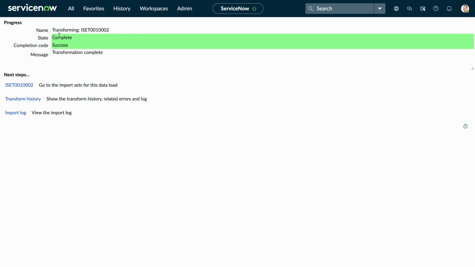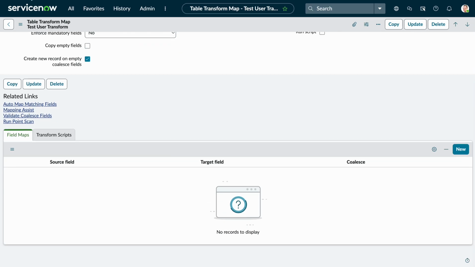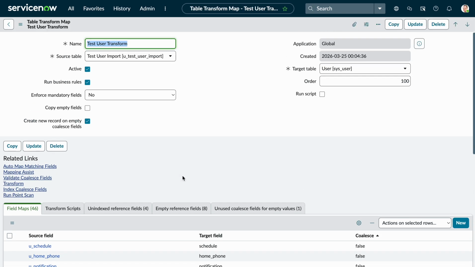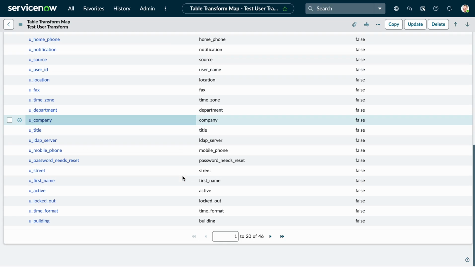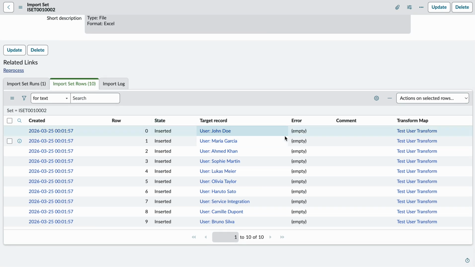And we can see now the state is complete. It's been a success, and let's take a look at the next step. We can either go to the import sets for this data load, the transform history, and the import log. So let's take a look at each. Just refreshing this, great. Let's take a look at the import set.